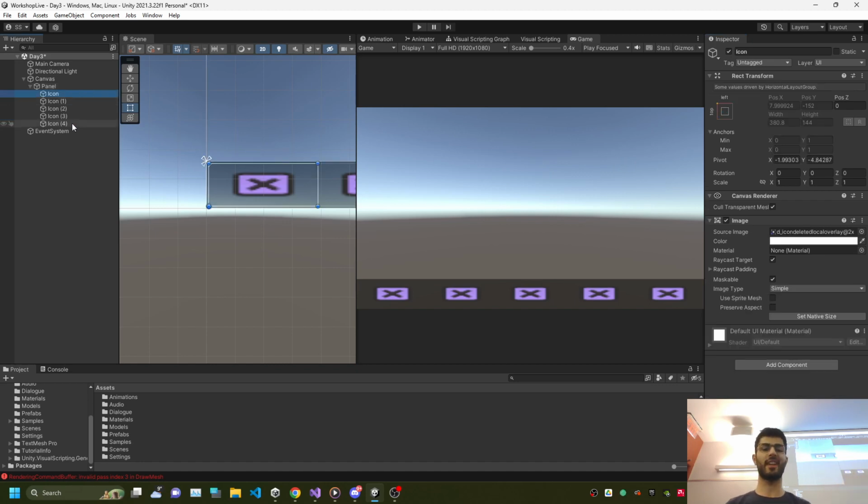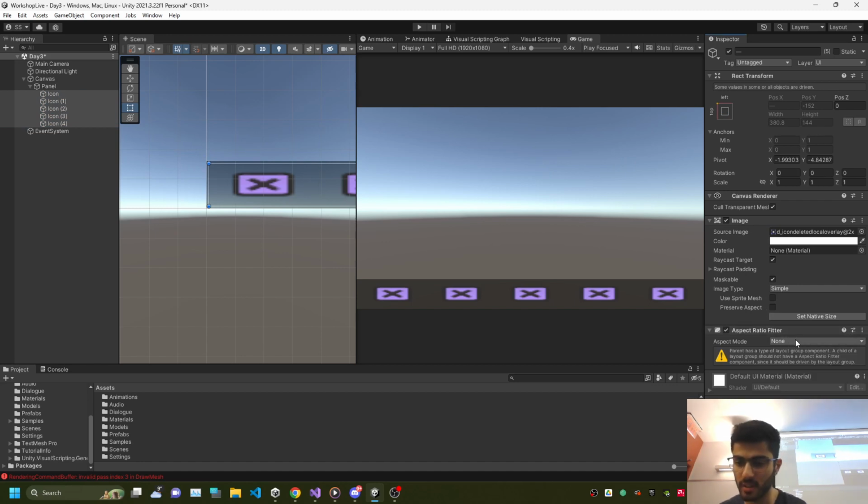So the one Kate named was an aspect ratio fitter. I tried to put this on here to fit the aspect ratio because I want it to be 1 by 1. But it says that the parent has a type of layout group component. A child of a layout group component should not have an aspect ratio fitter component since it should be driven by the layout group. So this is one of the things you'll notice, that once you make UI in Unity, it will give you these kinds of errors, and it's because you're doing something wrong. If you see one of these errors, you're probably doing something wrong.